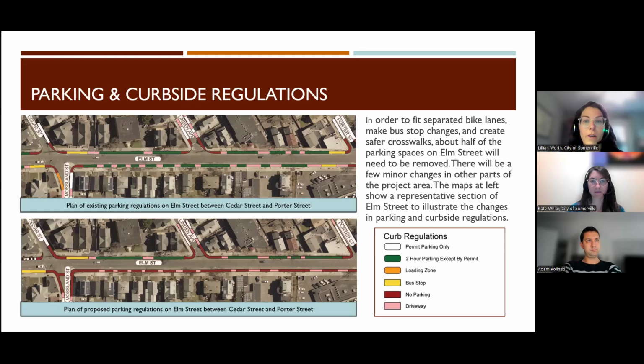There will be a few minor changes in other parts of the project area, but the bulk of the changes will occur on Elm. The maps on this slide show a sample section of Elm Street to illustrate the changes in parking and in curbside regulations. As shown on the map, for the most part, there will be no parking on the south side of Elm, and parking will remain on the north side. We have published a full map of these proposed regulations for all of the streets in the project area on our project website.